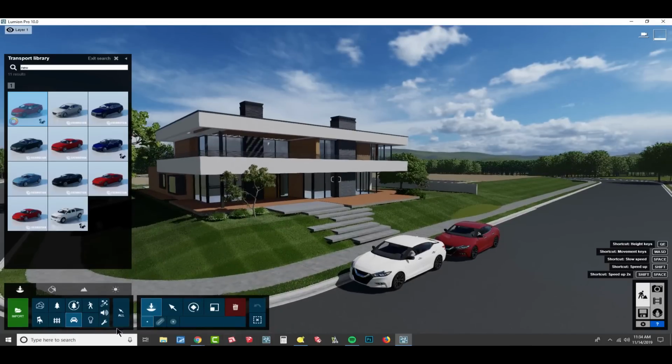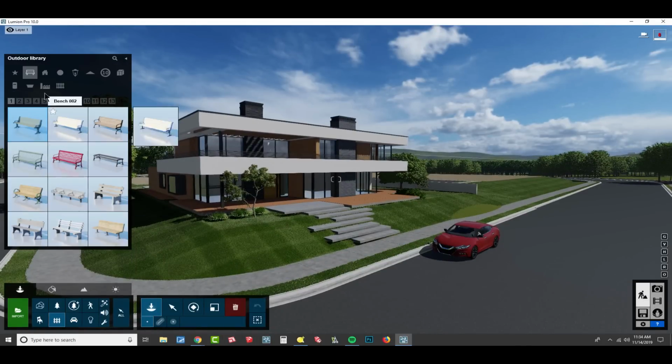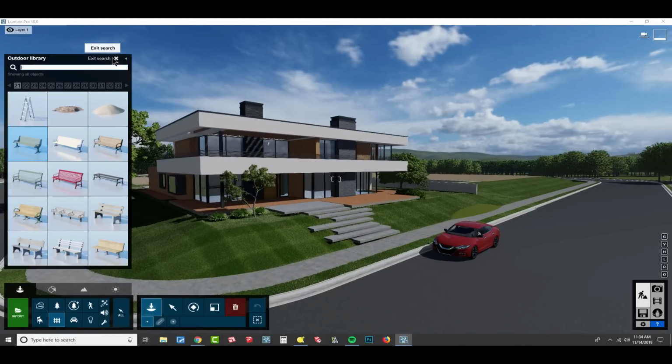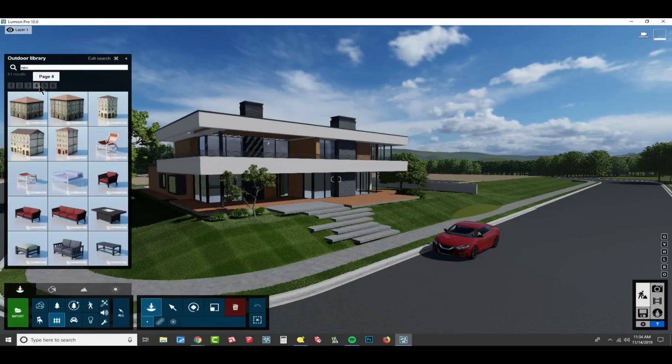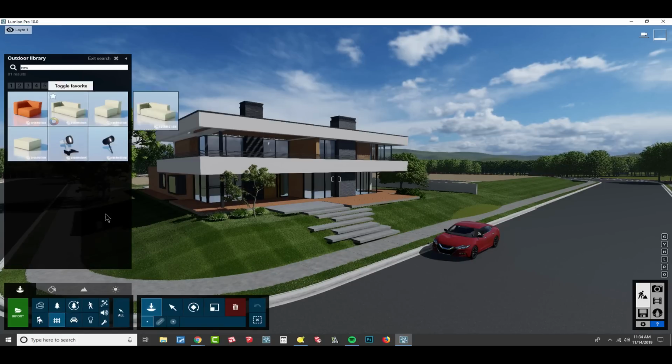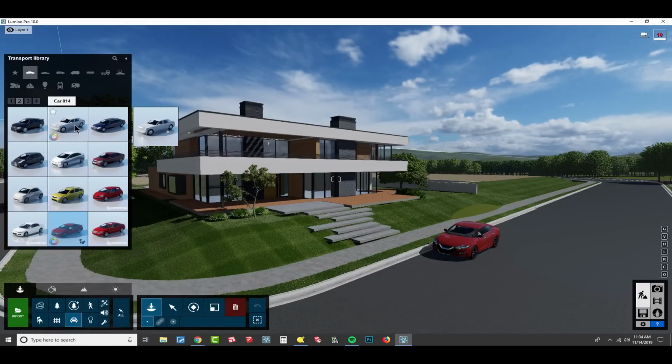object library. And for any of these different objects, like if I go to outdoor and click search and then type new, we'll get a different collection. So these are all new models in Lumion 10. Pretty cool. All right, let's place some cars though. I'm going to go out here and let's see. Let's go something more modest. I think something like that.